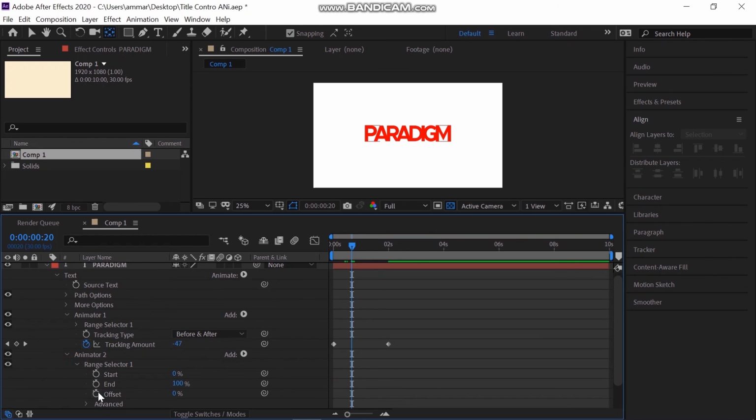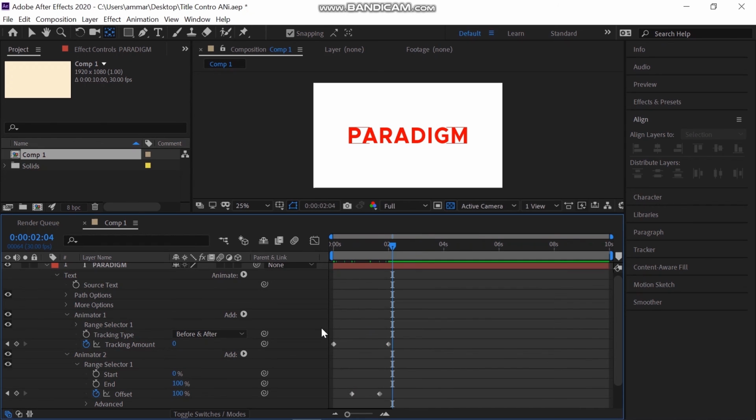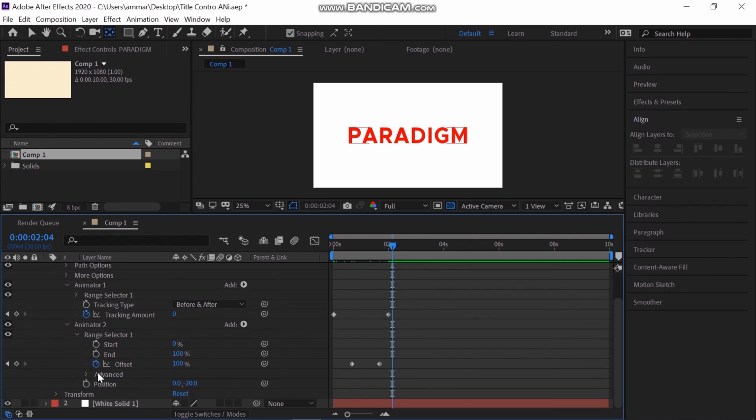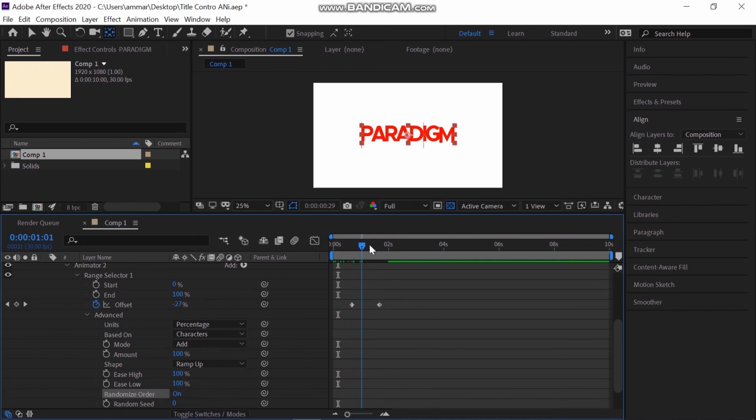Then go to range selector. At around 20 frames, also add the offset keyframe of about -100. Move 1 second more and set this to +100. Now go into the advanced properties and set the shape to ramp up. Take the ease high and low of this to 100%. To make it cooler, I can turn on the randomize order. If I change the ease high to 40%, it is cooler now. This is the ramp up animation.